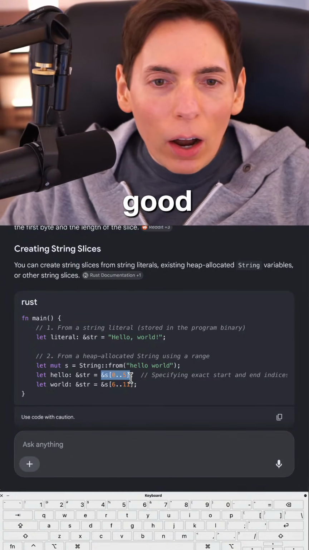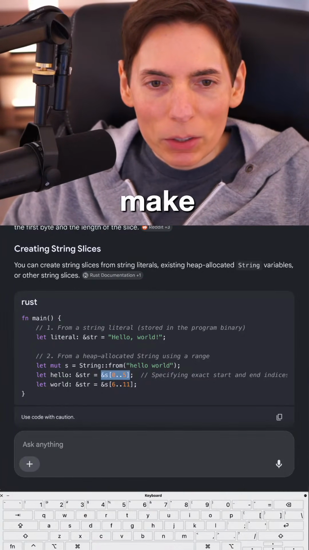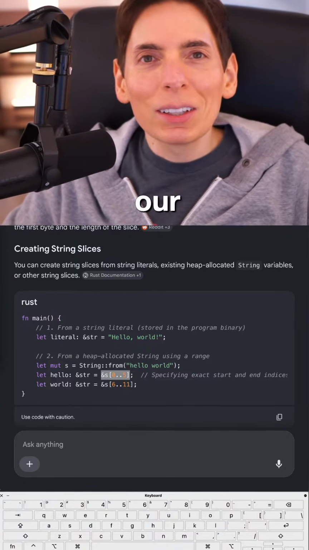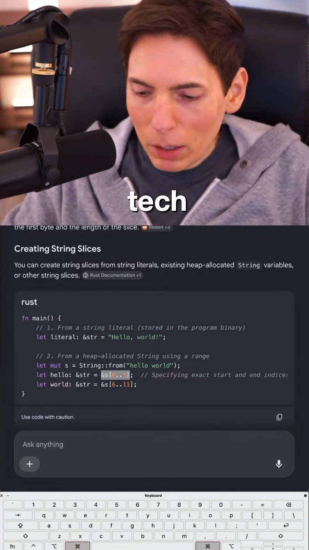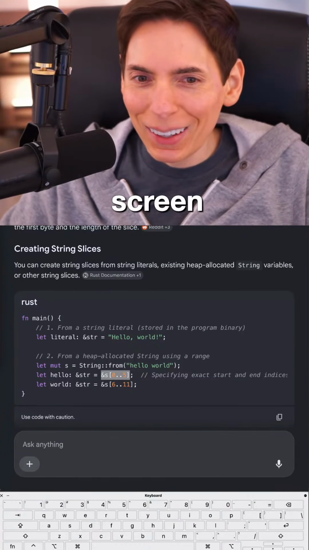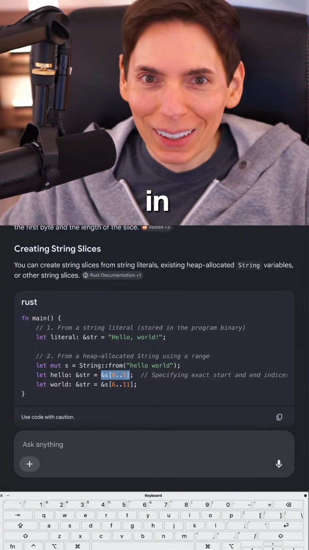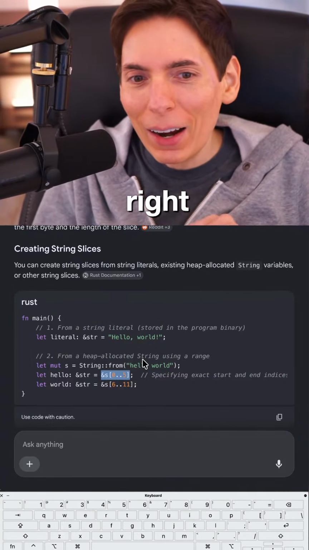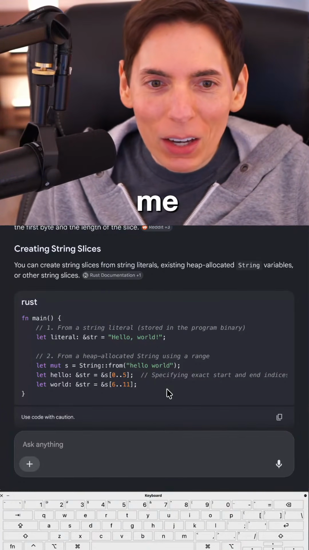I'm doing good. Wait, hold on. Let me zoom in on this. Let me make sure I'm seeing your name correctly. Arsalan. All right, let me increase the text size. I'm getting old, you guys. I can't see the screen. All right, I zoomed in. I made it bigger. Bro, you forgot me. No, I just couldn't read.